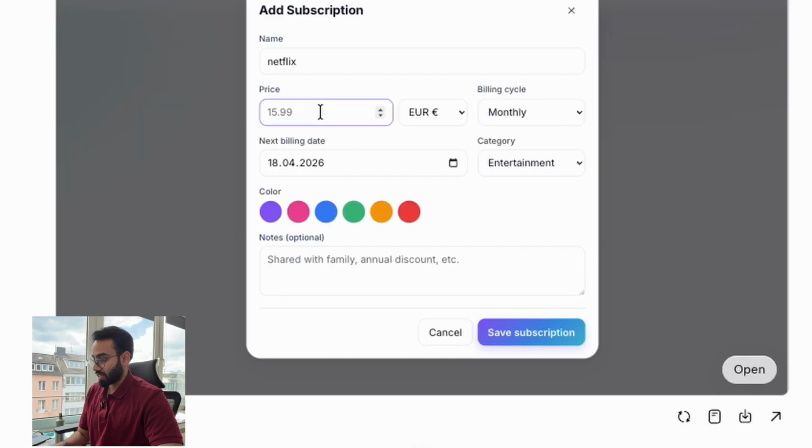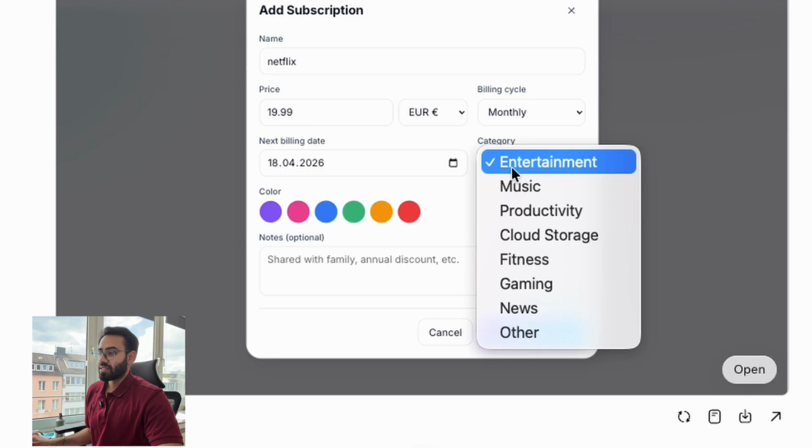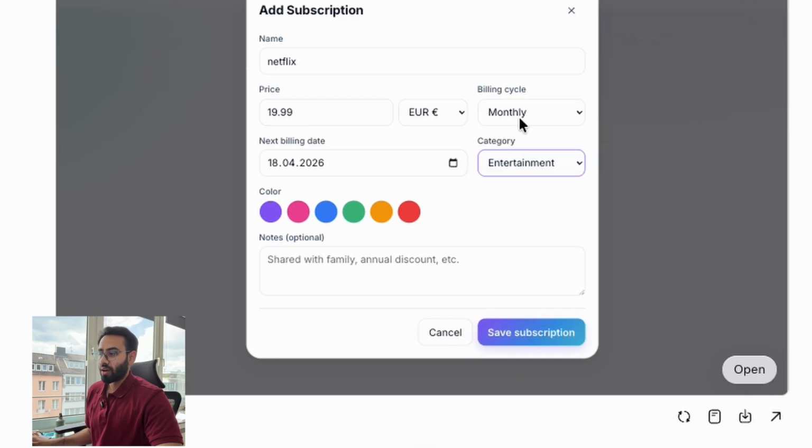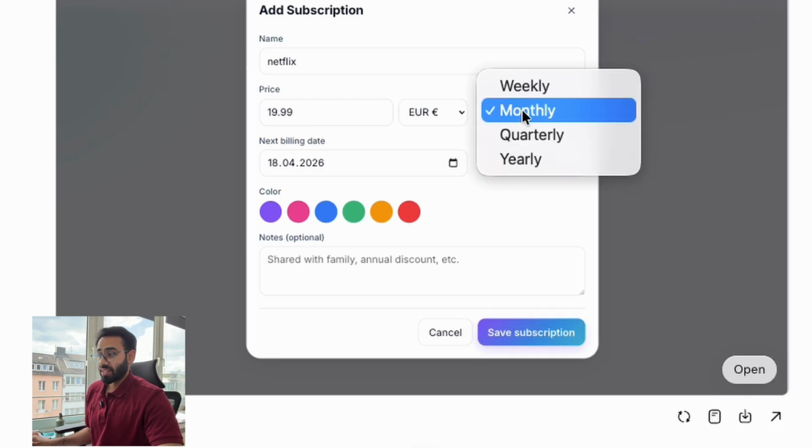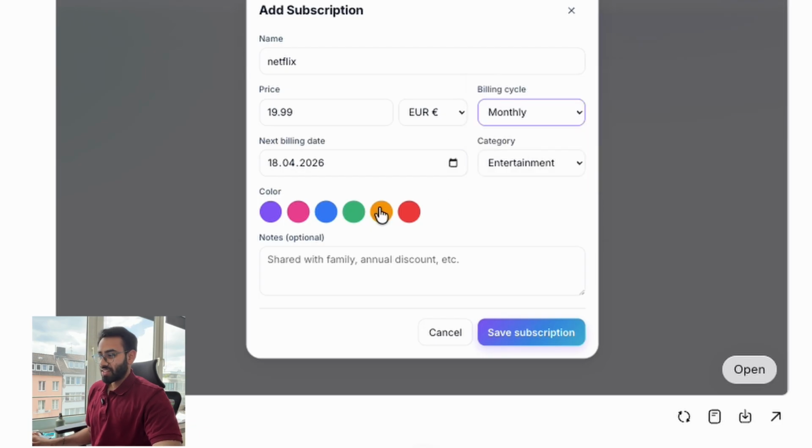So let's say 19.99. We keep a random price. Okay, so you have the calendar toggle here as well, and you have category as well as a monthly cycle, quarterly, yearly, weekly. So it's sort of like a step ahead of Gemini, which is a good thing. You can even assign colors, and even you have the option to give notes.